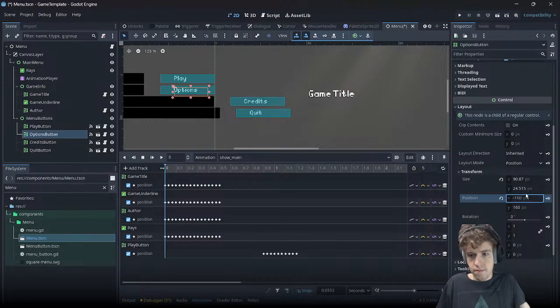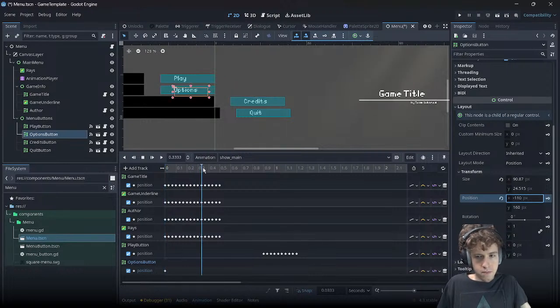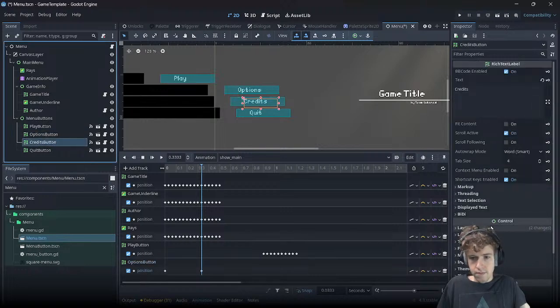So -110, add it, in the final position. Same for credits.